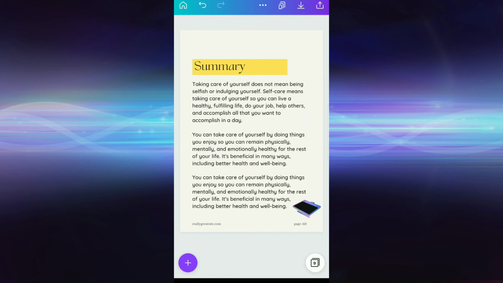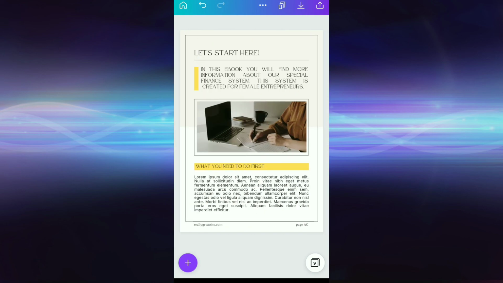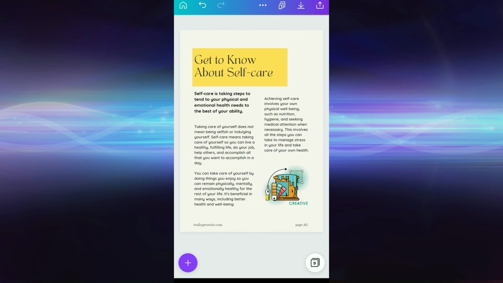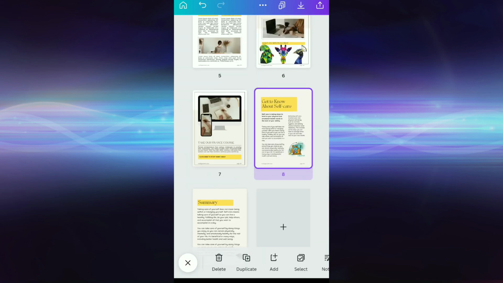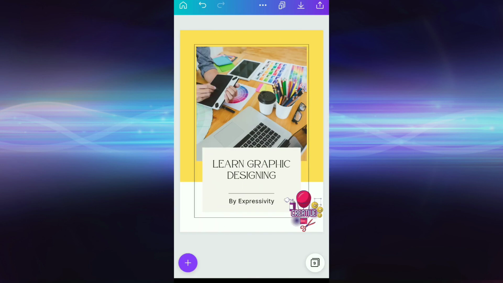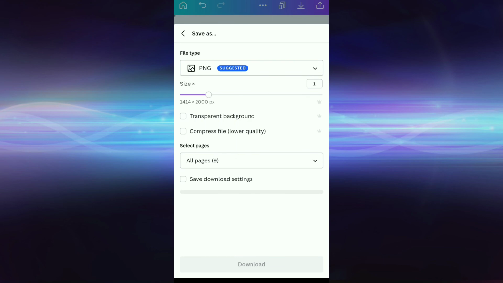Okay guys, so it's done. As you can see here, the page number is added in each and every page of this ebook. So in the same way you can also add page numbers in your ebook as well. Also guys, this book is of 8 pages. But you can make a maximum of 100 pages ebook in Canva. But suppose if you want to make a bigger ebook, then you can create it by creating 2 separate projects, and you just have to merge them by using different online tools for merging.